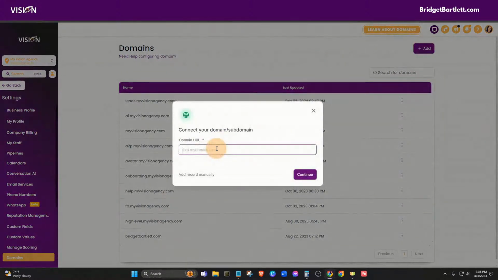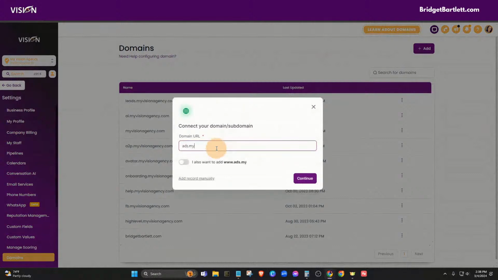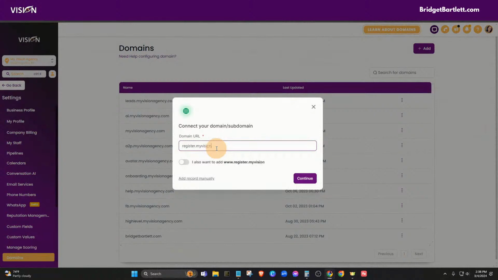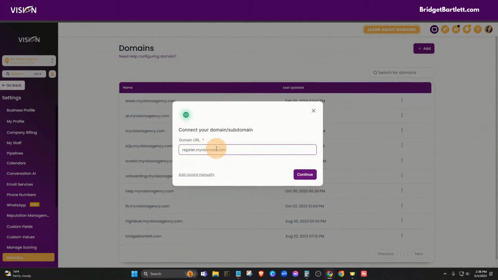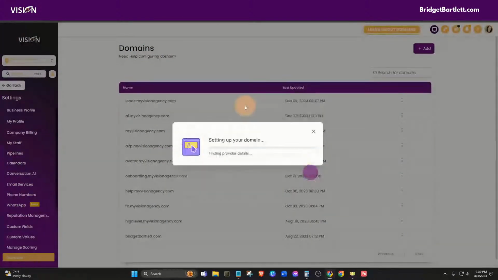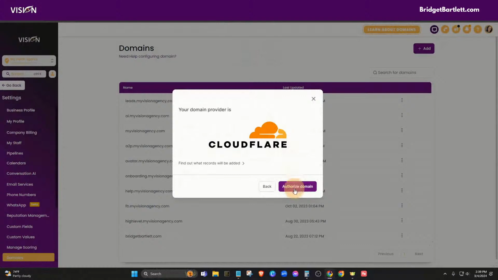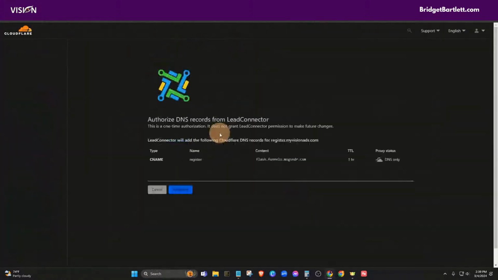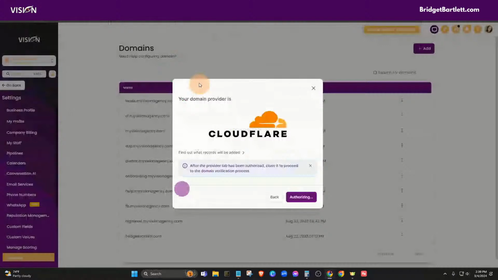So we're just going to say, ads.myvision. Or actually, let's just say register dot myvisionads.com. All right. And continue. And this is how easy it is to add a domain to HighLevel. Okay, so it's finding that my domain is on Cloudflare. Now we're going to go to authorize. It's going to say, do you want to add these records? So we're going to say yes.